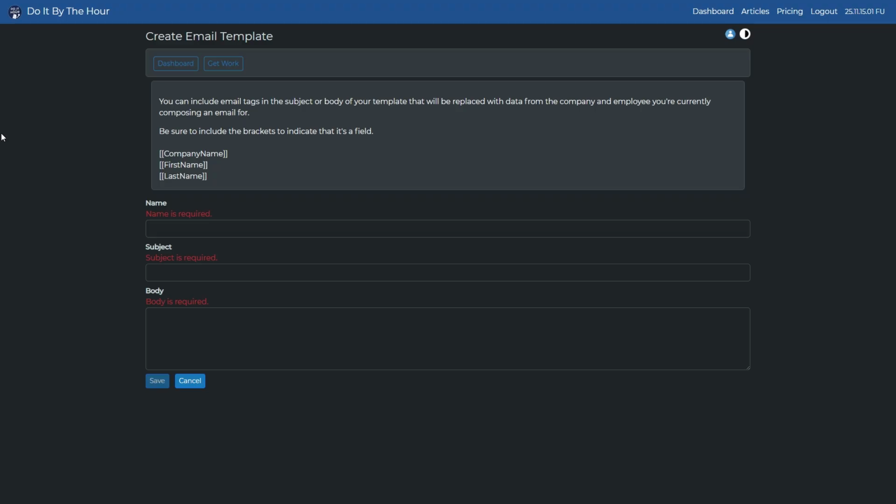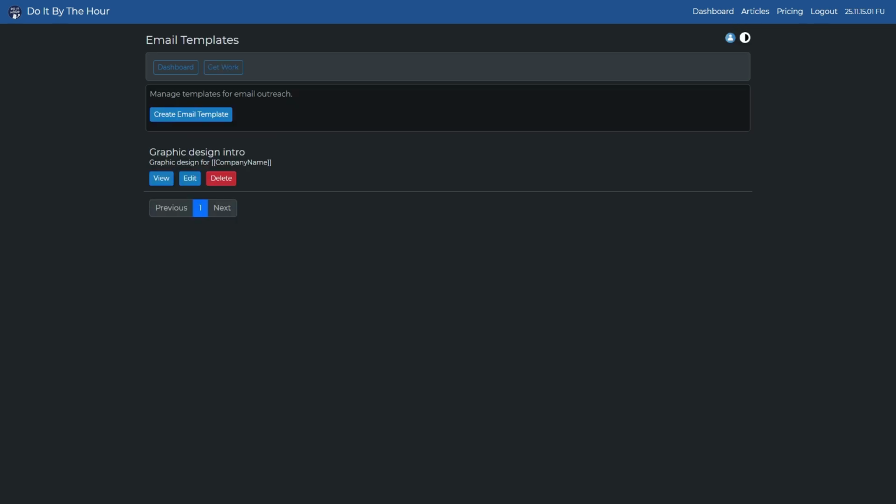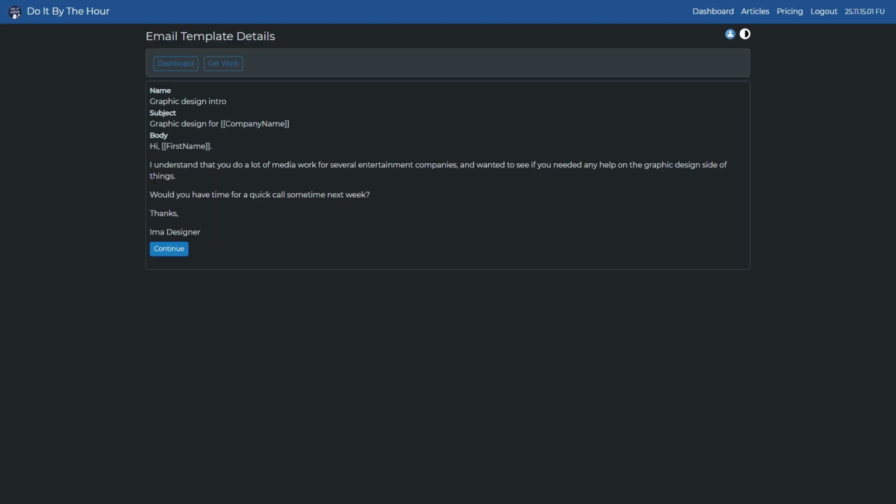Enter the name of the template as well as the subject and body. Use the delimited tags shown on the screen for company name, first name, and last name. This will be replaced with the contact's information when you're sending emails to help personalize it. Click the Save button when you're done. On the Email Templates page, you can view, edit, or delete a template by clicking the appropriate button.